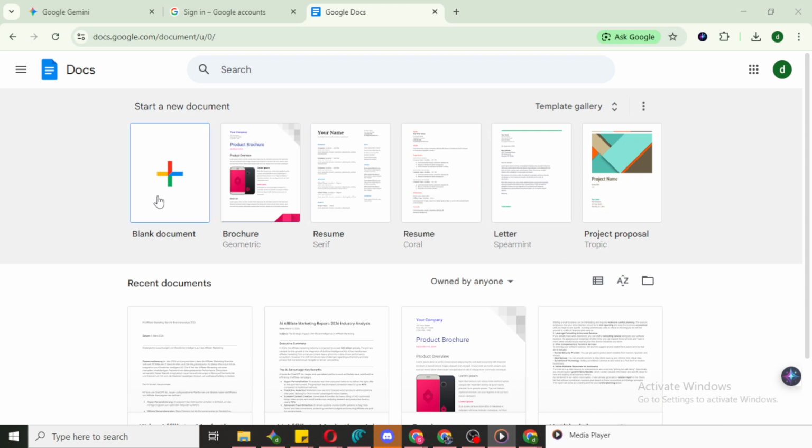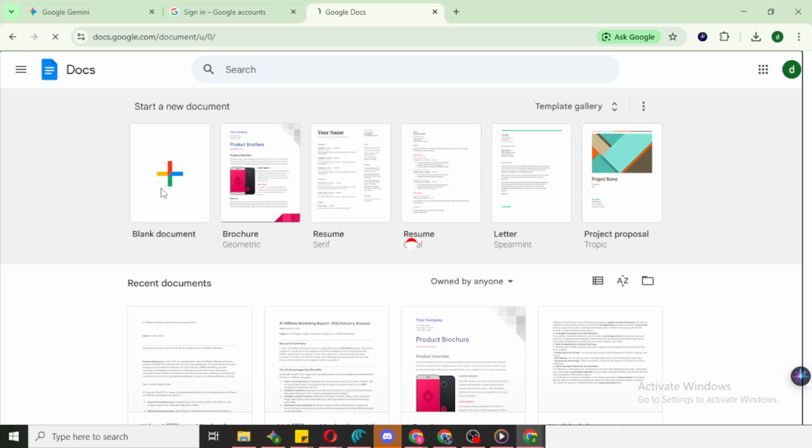Now, look for the Gemini icon inside Docs. You'll usually find it on the right-hand side panel, alongside tools like Calendar, Keep, and Tasks. It's labeled Gemini and opens a helpful sidebar when you click it.